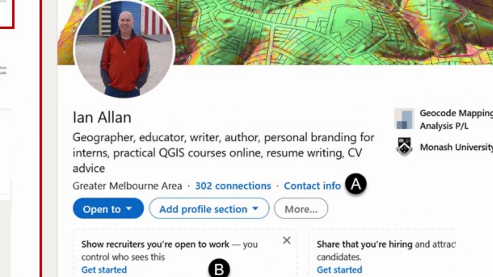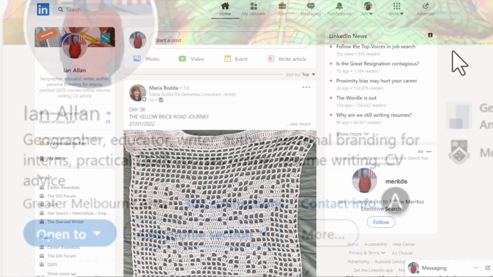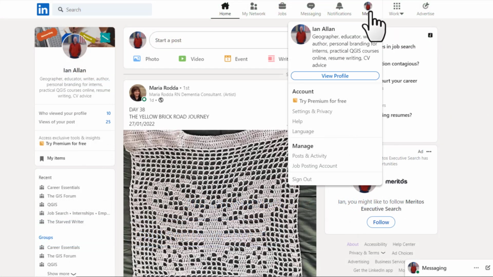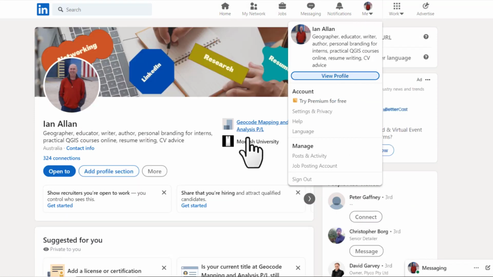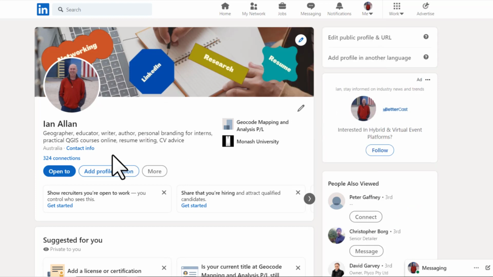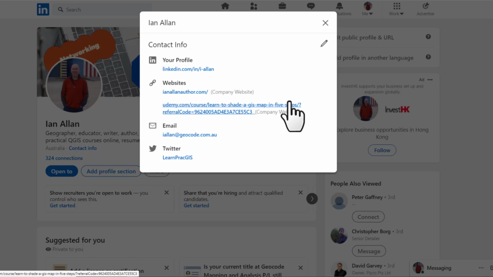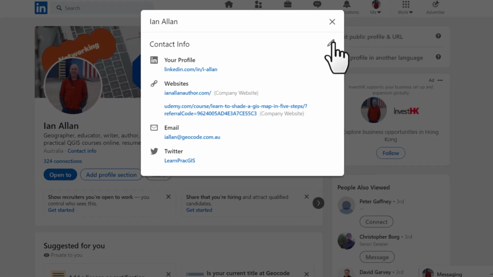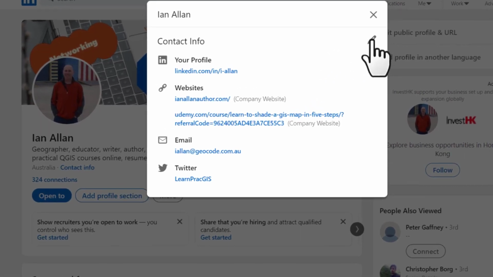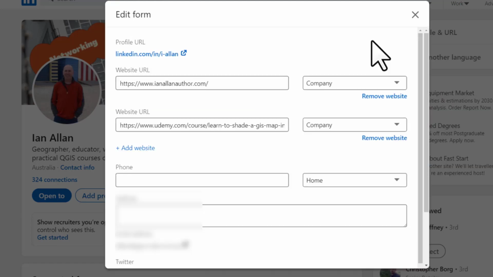Okay, let's make a start. We're going to edit your contact information. We go to the Me, View Profile, and our profile comes up. We then click Contact Info. Now, once we're in here, we click the pencil and up it comes.